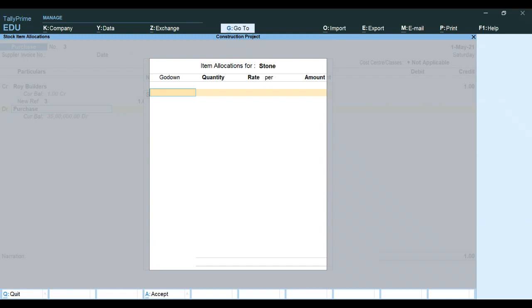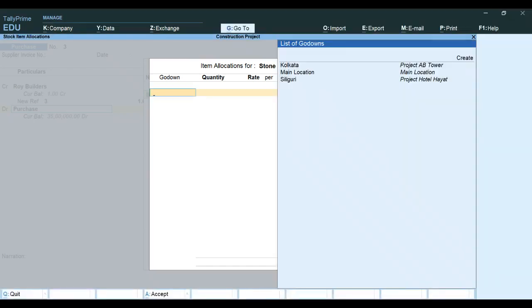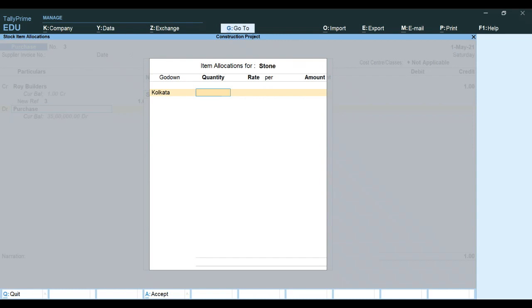Stone is delivered to all the 3 locations. First, AB Towers. Look, project AB Tower, Kolkata. At AB Tower, 150 cubic meter has been delivered, and the rate is 1000 per cubic meter. So 1,50,000. Okay, no problem.